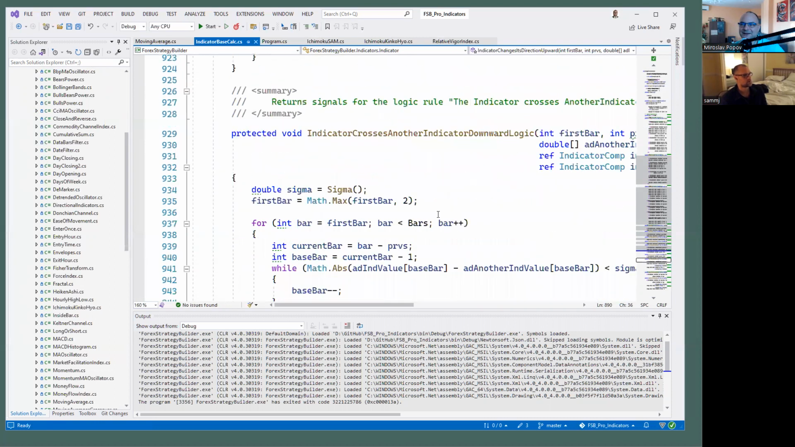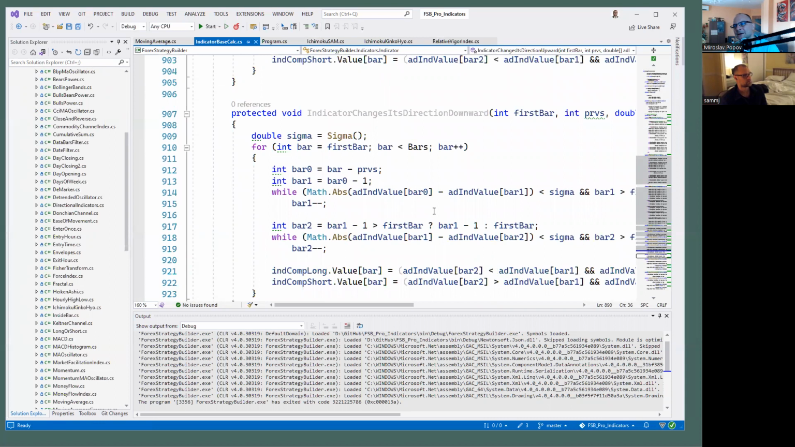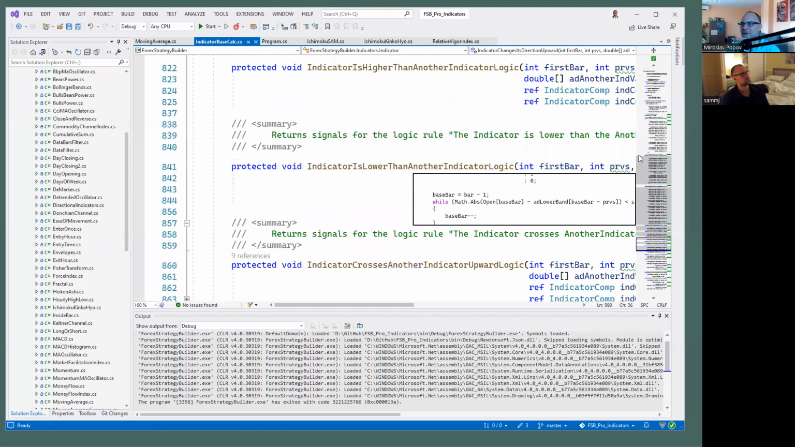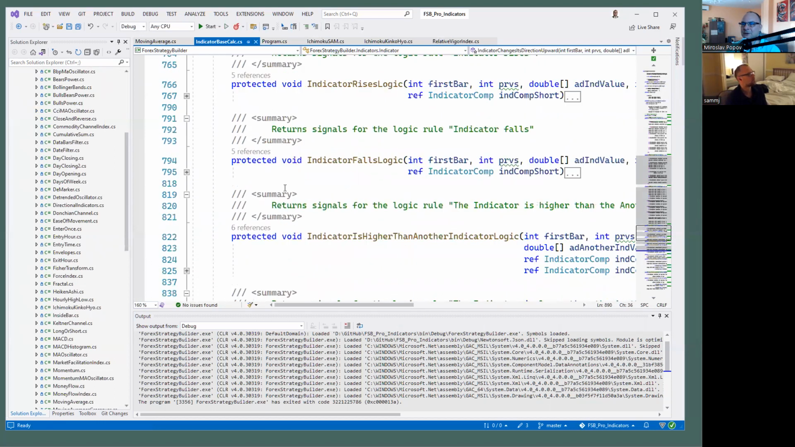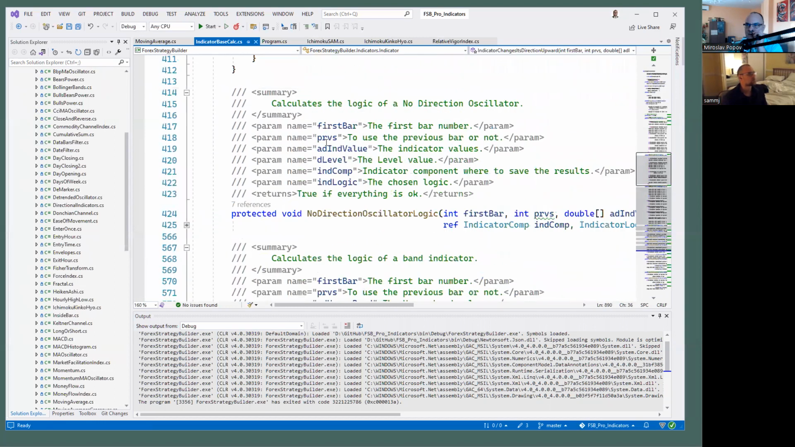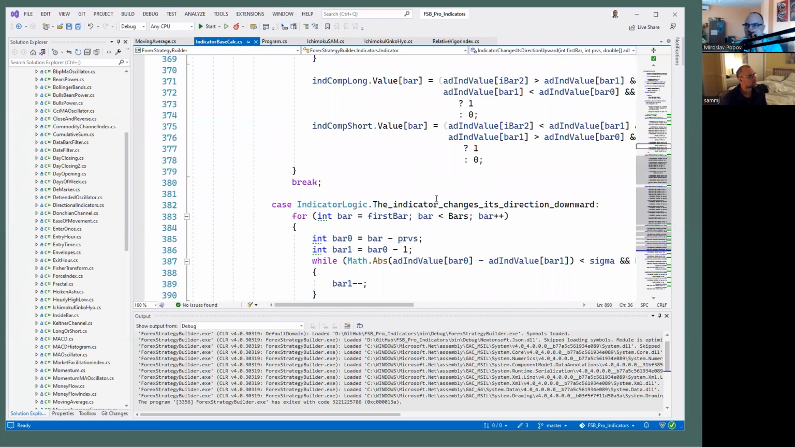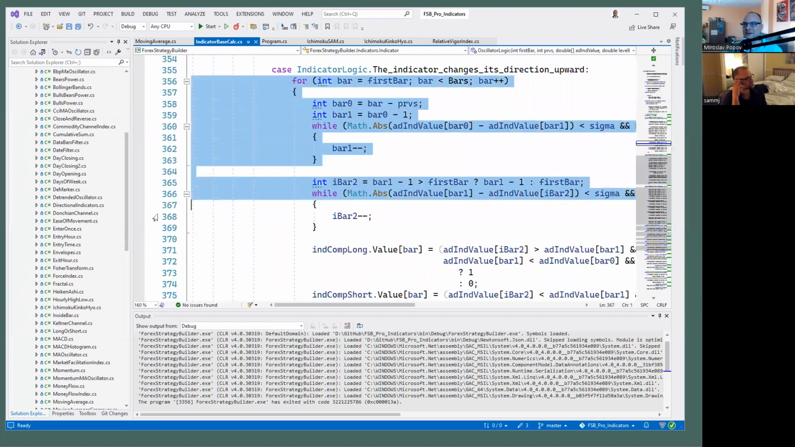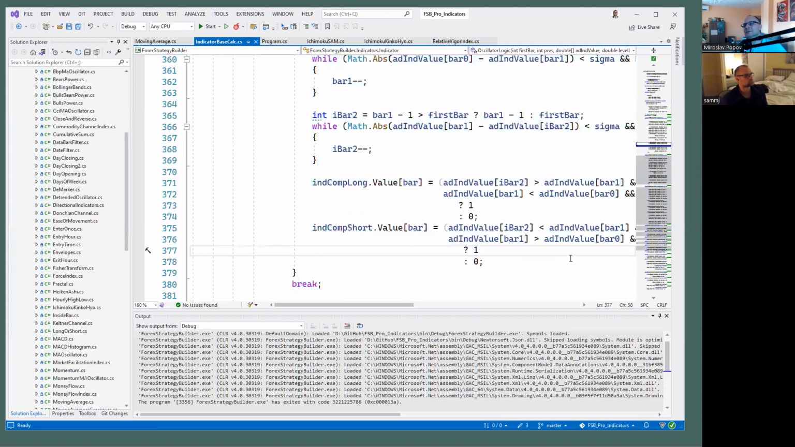Okay, so all oscillators that are below the chart, like RSI and momentum, can use this, and also moving average and other indicators can use it. For the oscillators, let's say momentum, we have this in the oscillator logic method: the indicator changes direction downward, the indicator changes its direction upward. We have this for the oscillators, but we don't have it for the moving average. So we will do that in some of the next episodes.